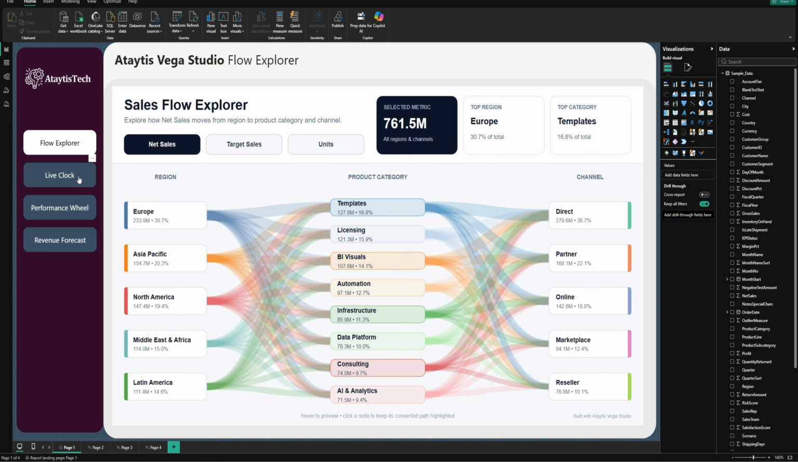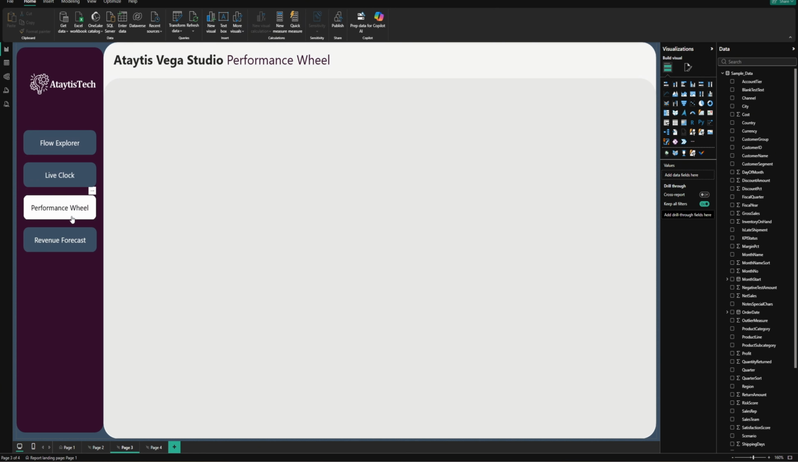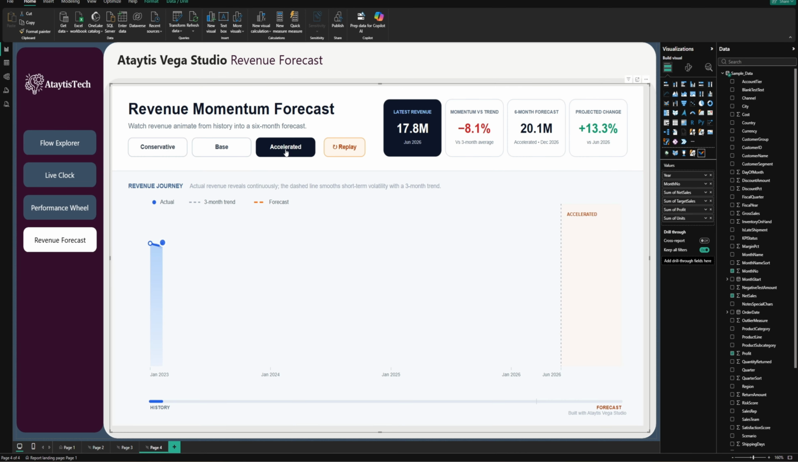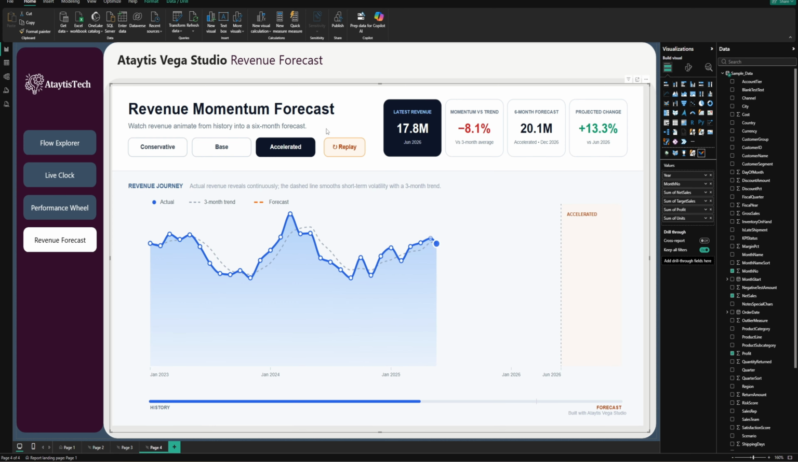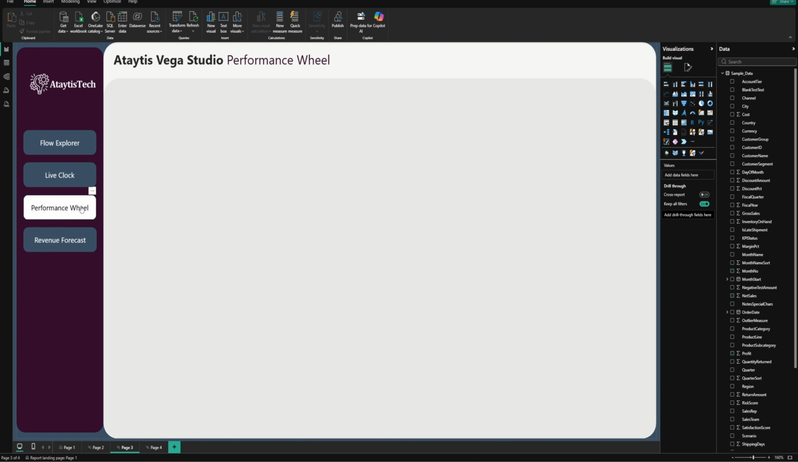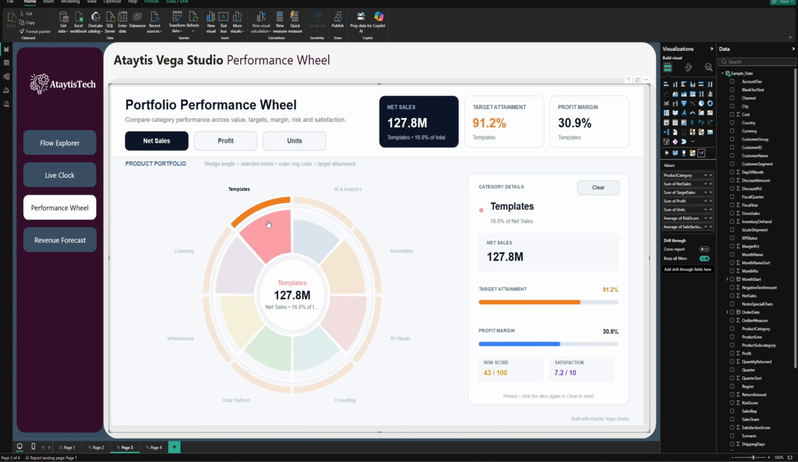Most Power BI reports look the same or very similar. Although standard visuals and charts are useful, sometimes the visual you need doesn't exist in Power BI. Ataytis Vega Studio is a free certified visual on Microsoft Store that lets you bring more custom, animated, and interactive visual experiences into Power BI.